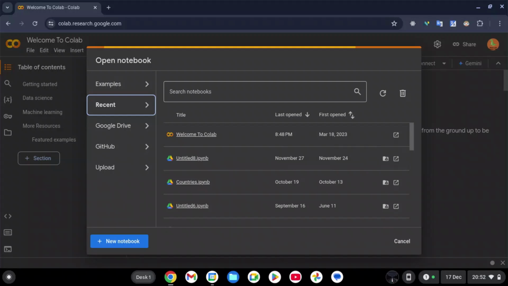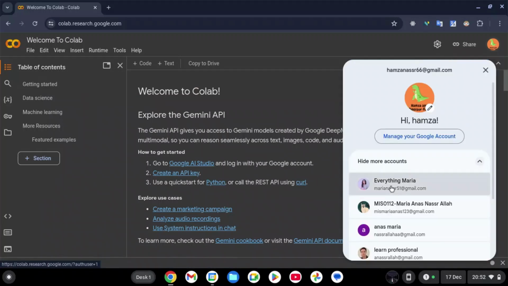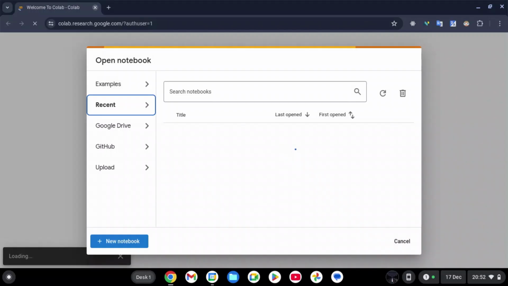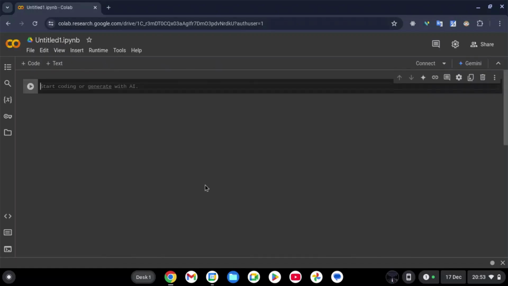To start off, we need to create a new notebook. But before that, you need to sign up first. I already have an account, so I don't need to sign up. I'm just changing the account because the previous account wasn't mine. After you sign up, you're going to have this page, and what you need to do is create a new notebook. It's going to open this page for you.